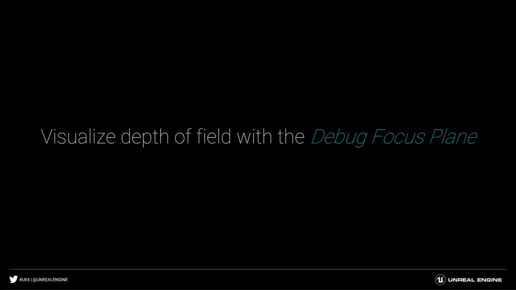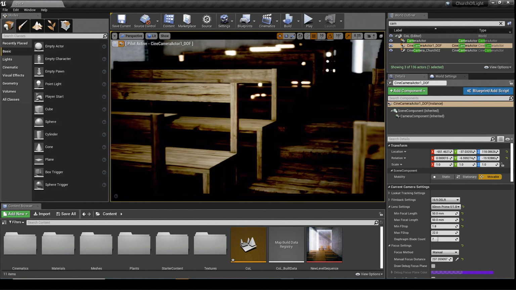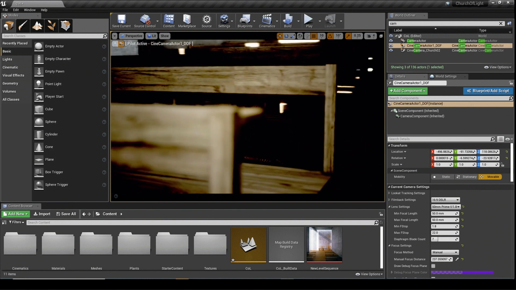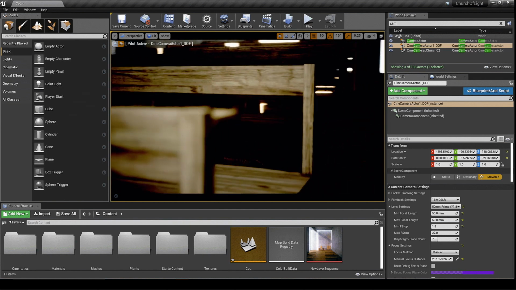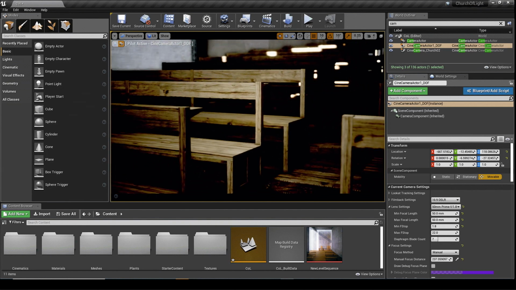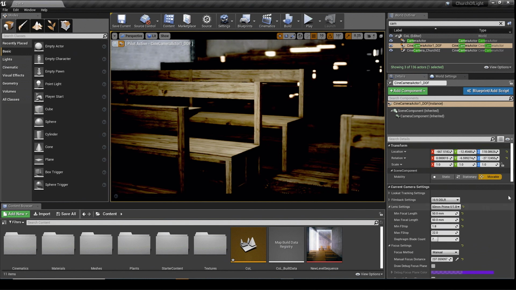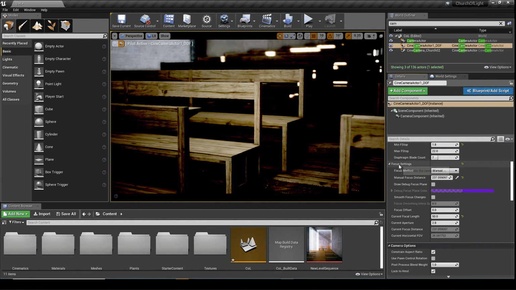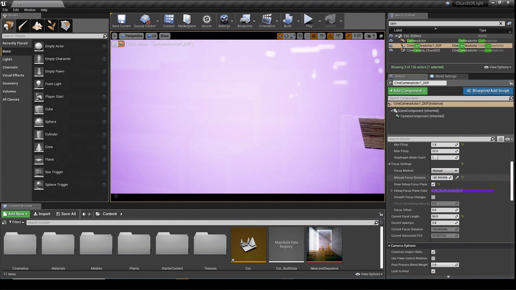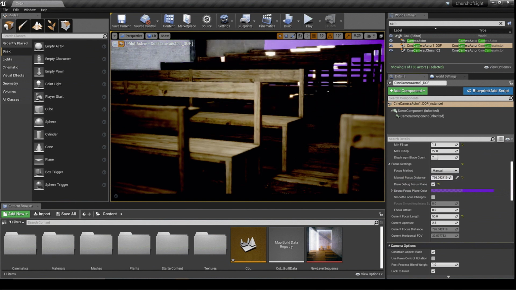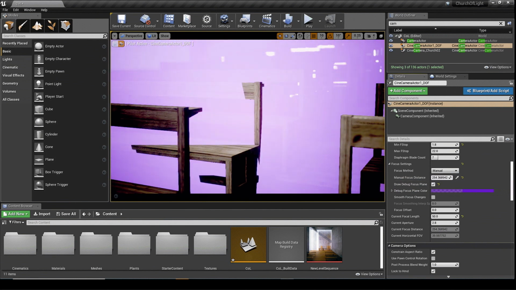One of my personal favorites, being a photographer, is visualizing depth of field with the Debug focus plane. So here we have some really nice depth of field going on with our cinematic camera in Unreal Engine. As I move the camera in and out, you can see that our depth of field is moving. But how do I actually control the specific focal position of where the camera is focusing? Under focus settings on the camera, I can activate the Debug focus plane, and this allows me to basically pick visually where I want the focus of the lens to be, and it creates this little purple plane that I can visualize and see exactly where the focus is going to be.